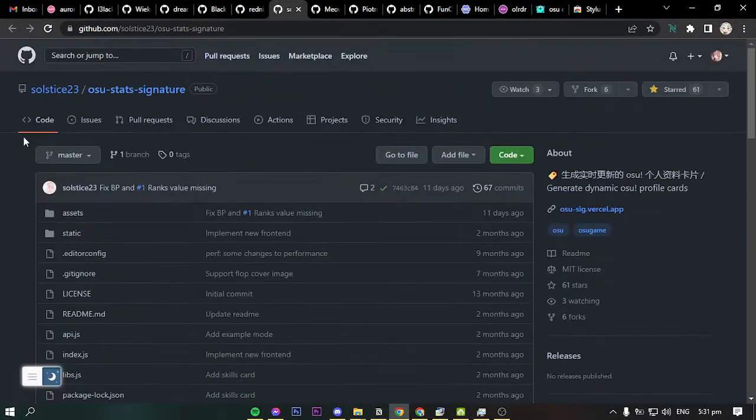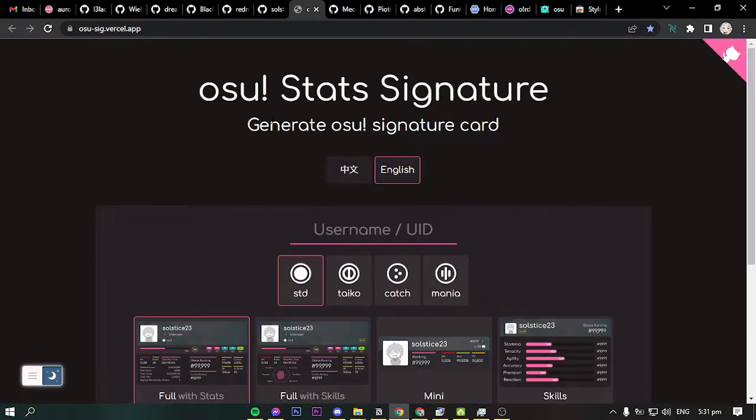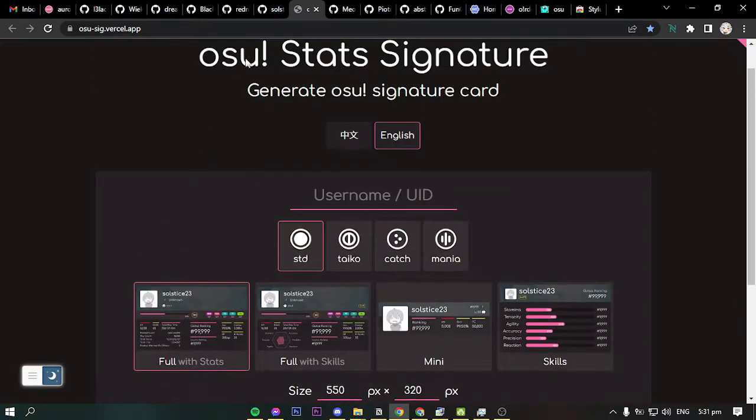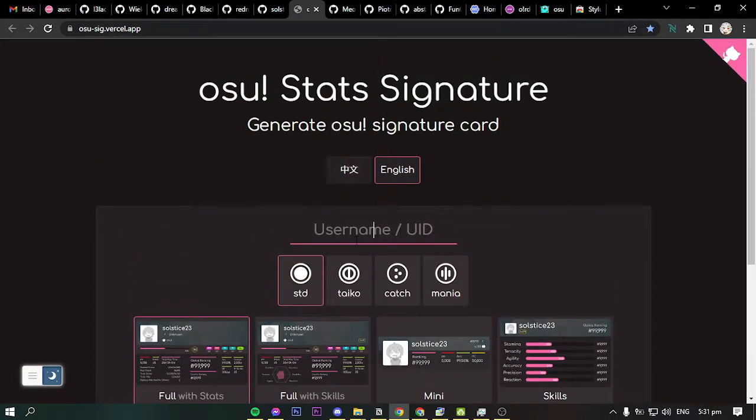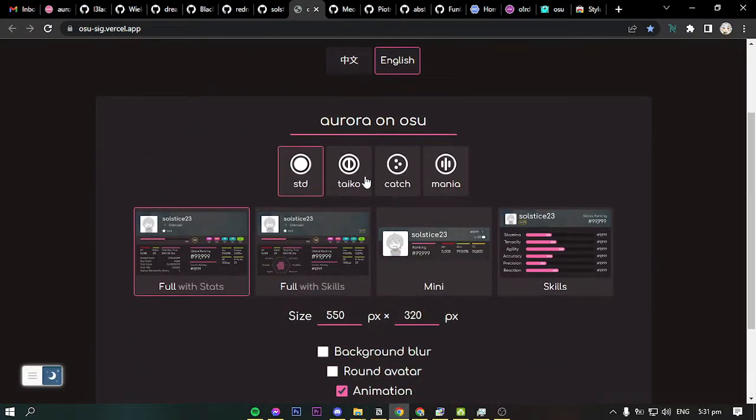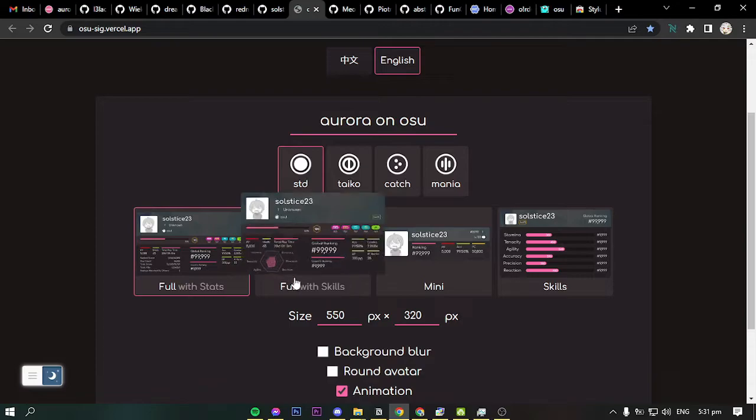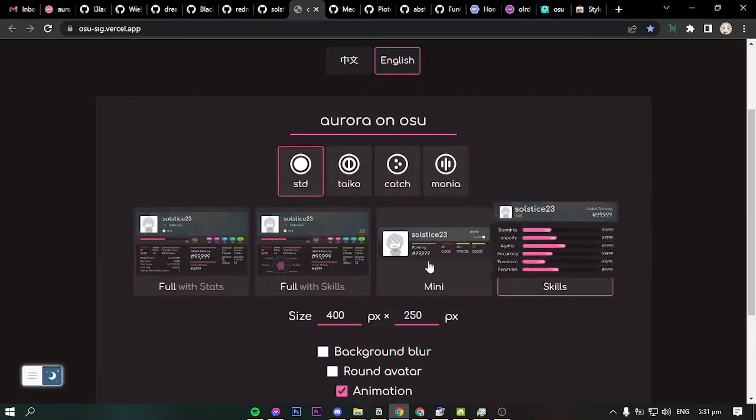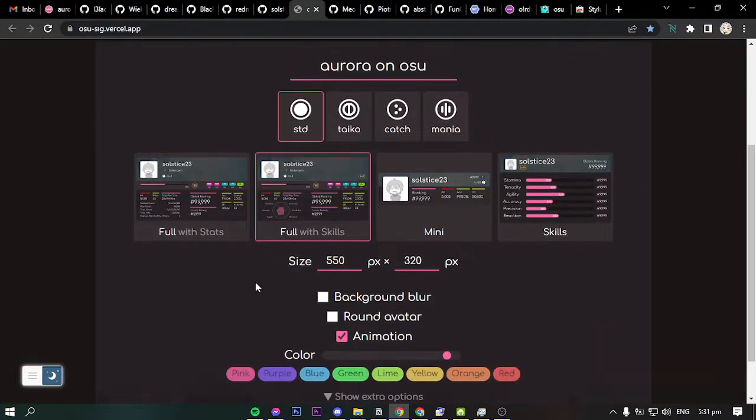Next is the osu! stats signature. Now this is really cool. It's in Chinese, but you can translate it to English. I think the website already has English, so you don't really need to do anything about it. Just put your name, choose your mode, and I choose standard, and as you can see there's a lot of choices you can pick from. I'm gonna go full with skills.